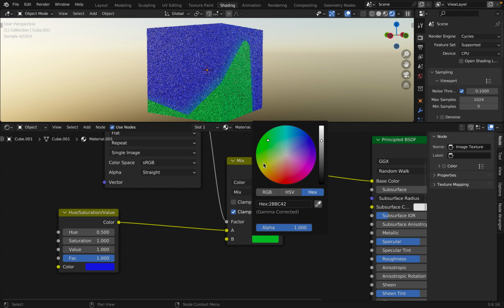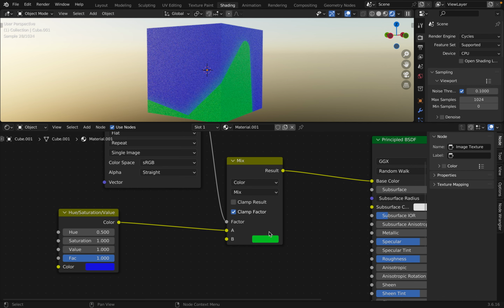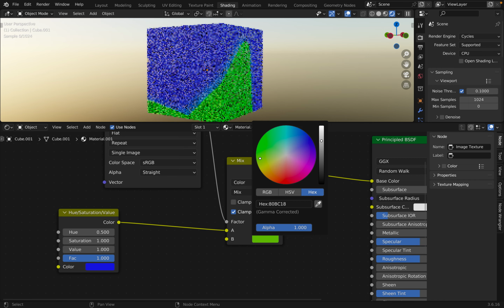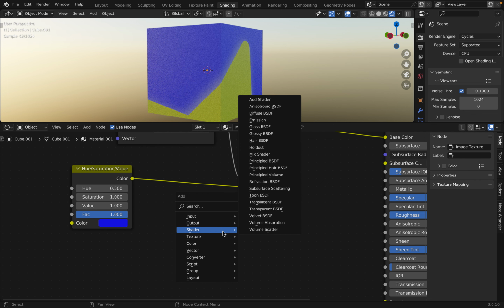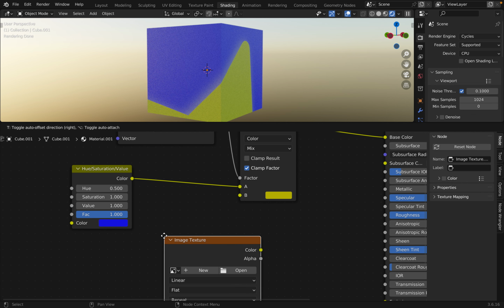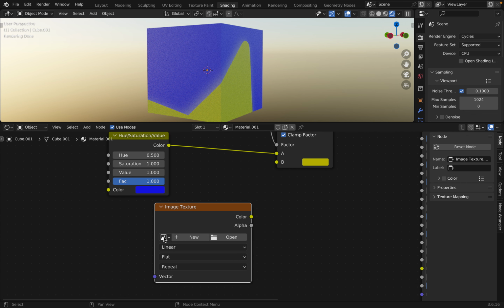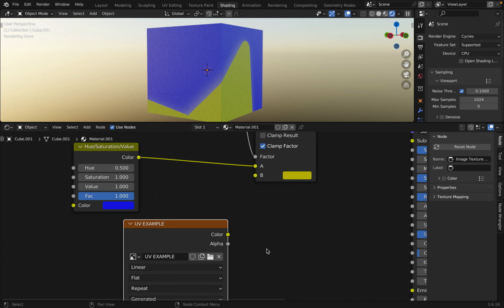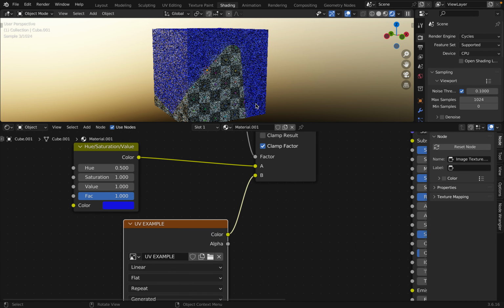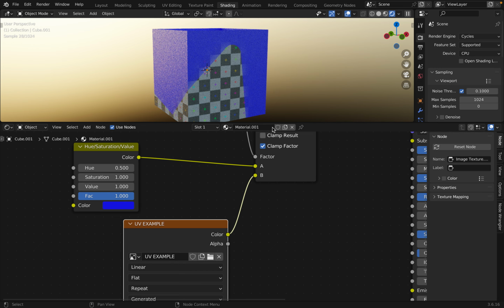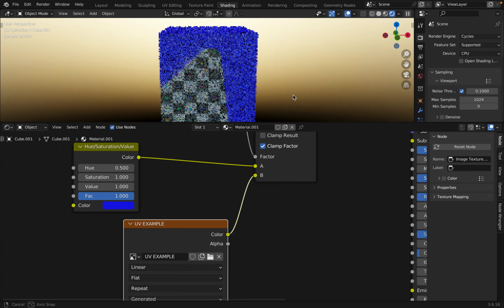We can change the color or image of this mask into anything that we want. In fact, if I wanted to create an image texture, I could, and I want to use our UV example. I could bring that up. And this is not going to mix the color of my UV example with the blue. Rather, it is going to create a mask where we can see the UV square in certain areas.